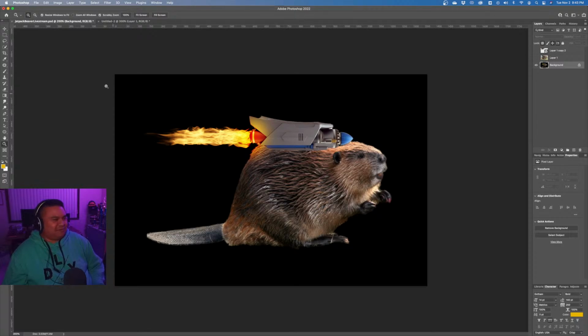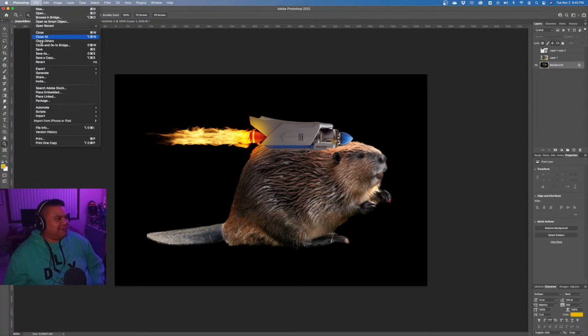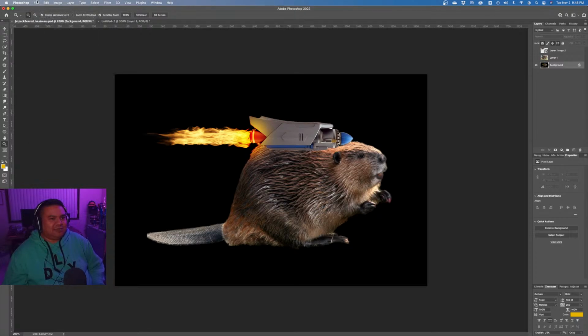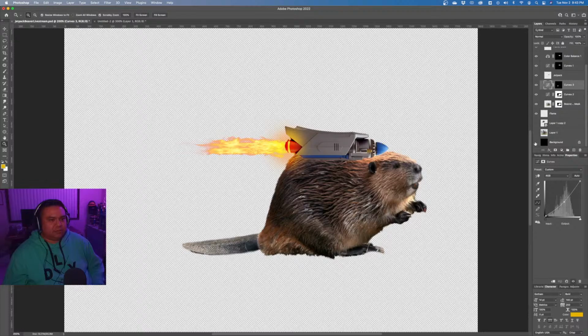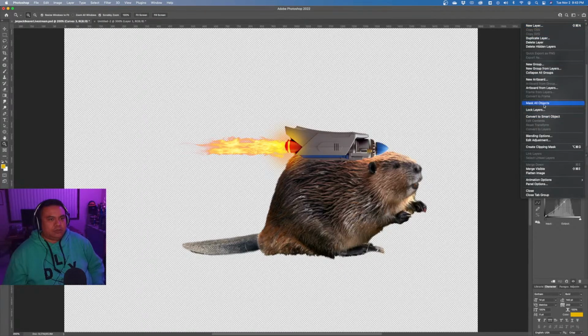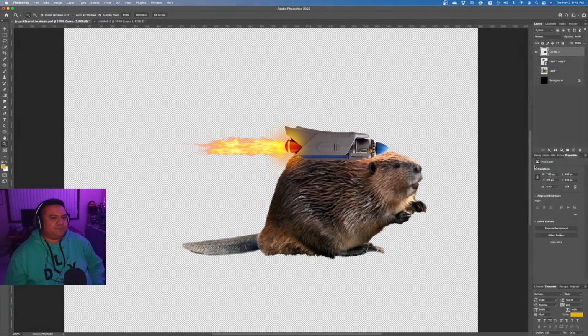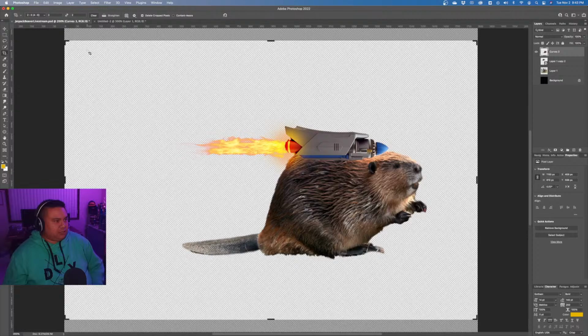That is quite the Jetpack Beaver, if I do say so myself. I'm going to export this. I want to get rid of this black background now, though. Shit, I should have done that earlier. There we go. Now, merge, visible. There we go. And then I can crop it again.